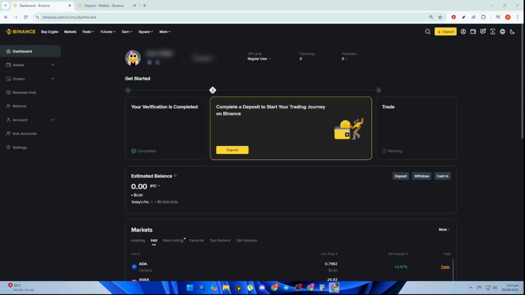When you log in, you'll be on your dashboard. This is where you'll see all the necessary features related to your profile, including your balance overview. Next, you'll want to click on the Withdraw button. Doing so will direct you to the withdrawal page, where you can initiate the process of transferring your cryptocurrency.